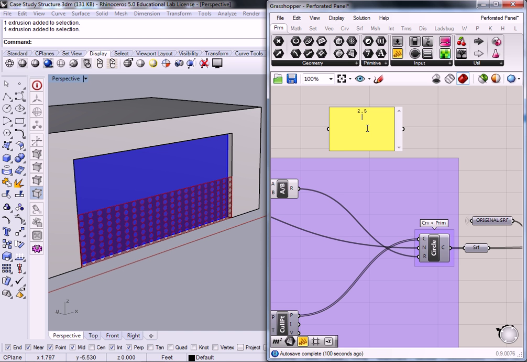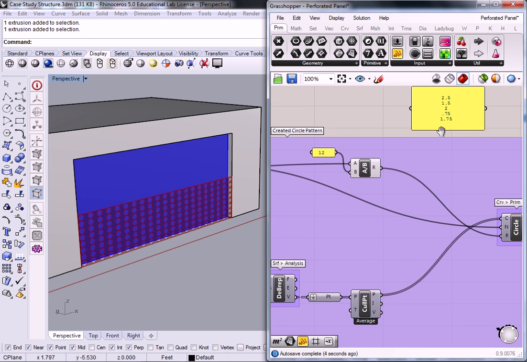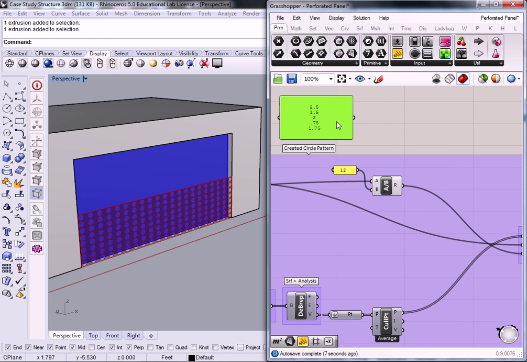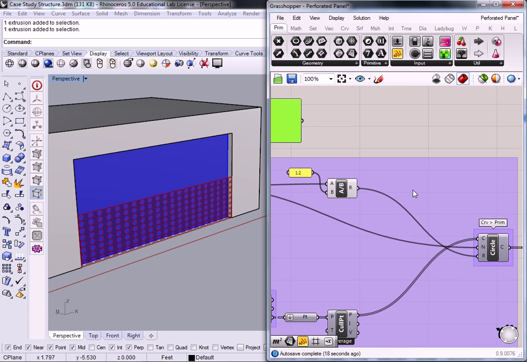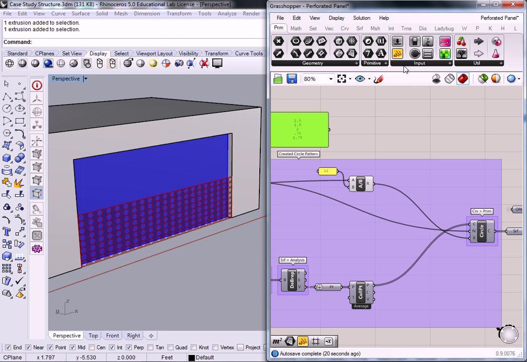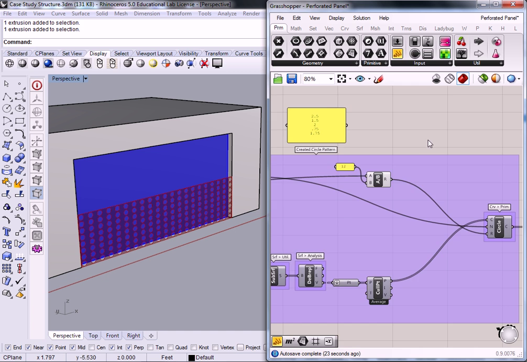So 2.5, we'll do a 1.5, do a 2, maybe even a 0.75, 1.75, and that should be fine for now. So when you click out, you have a list of radius values. If we plug this in and override the list of one radius that we plugged in, those will get divided instead. We can just plug it in and let it run.